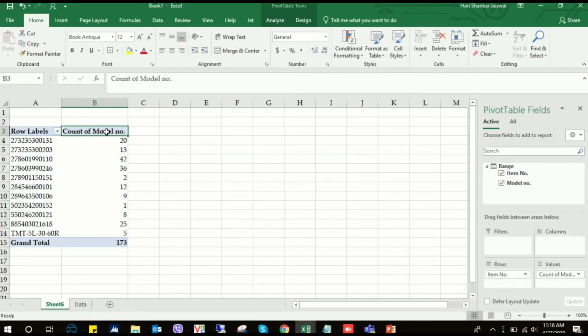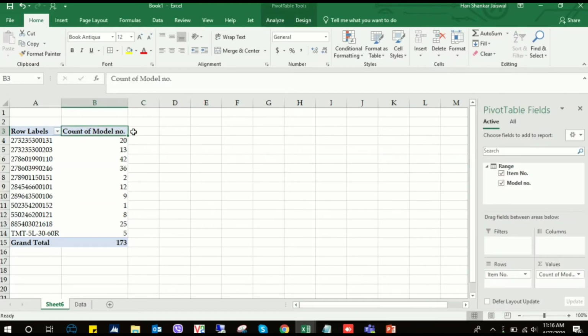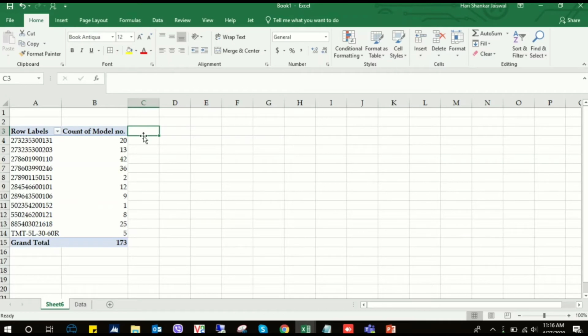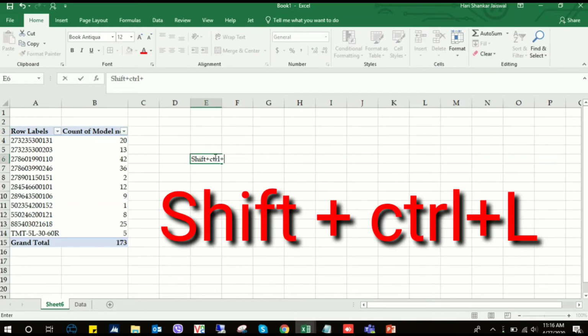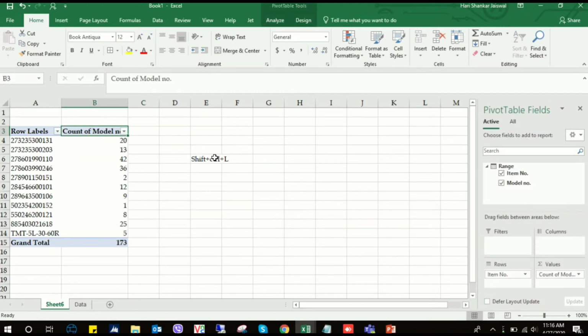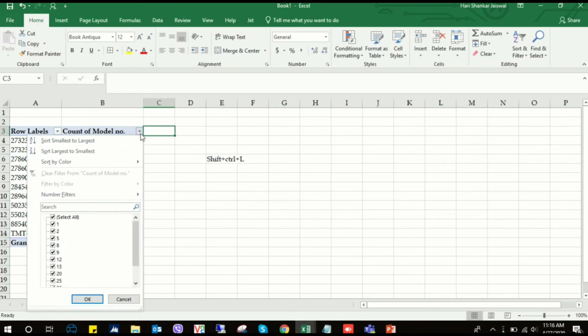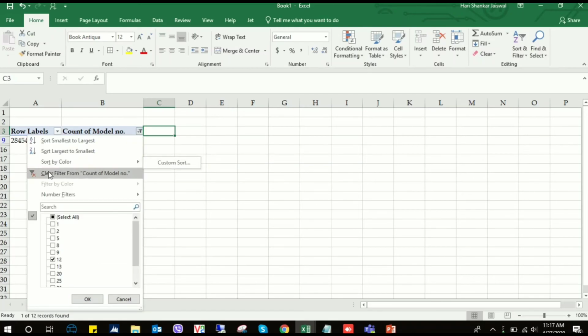So how can we do that? For this we will come beside this and press Shift Control L. So you type Shift plus Control plus L. If you type this beside this column, you can get a filter. So here you can filter it and see. So this is one new trick.